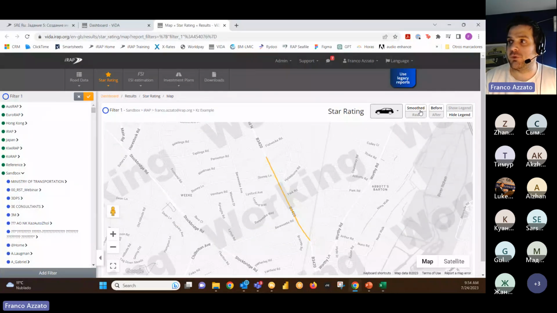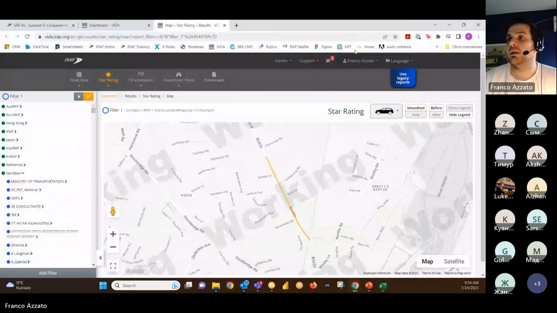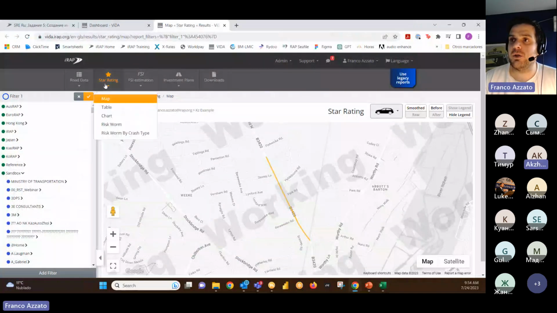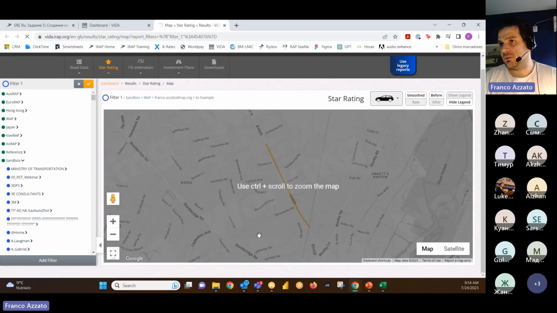You need to be able to produce a smooth star rating, which is okay because all the road has the same name in the section as well. And just now you are able to answer the questions of quiz number 4. I would use the table way of seeing the results. Let's wait until it loads.